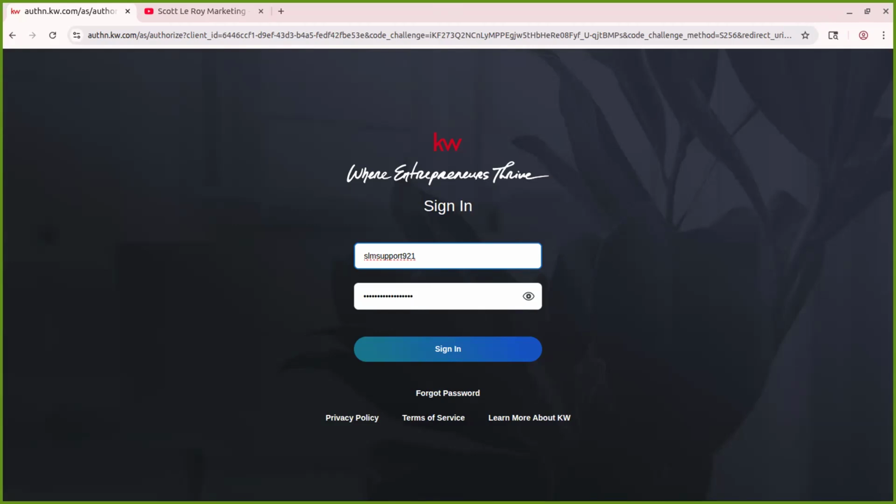If you need to reset your password, you can click this Forgot Password button right here. It will ask you to enter your username. Once you do that, it will send a verification code to the password recovery email that you have on file. That recovery email is going to be your personal non-KW email. Due to fairly recent security updates, they don't let it be a KW email anymore.